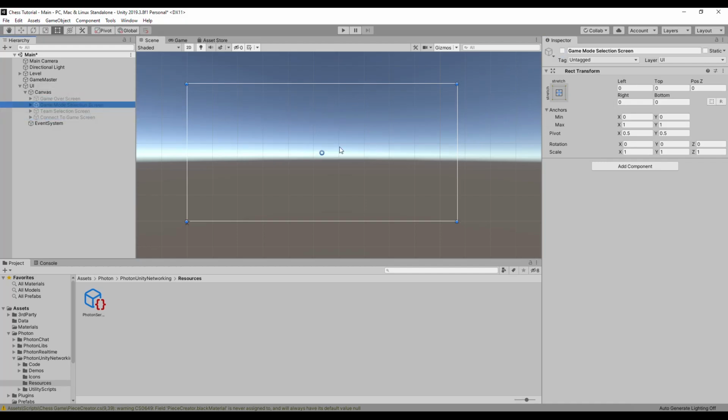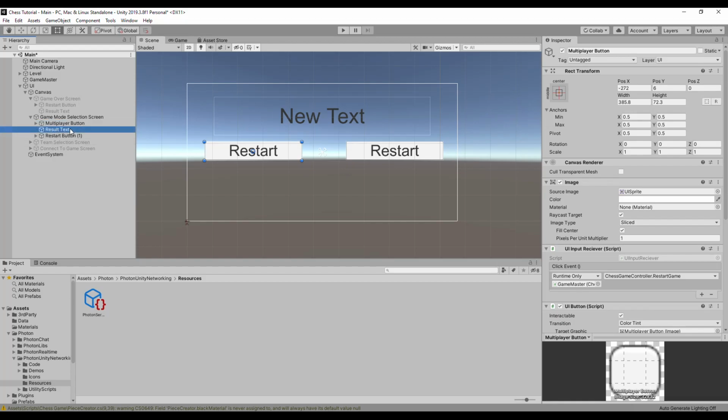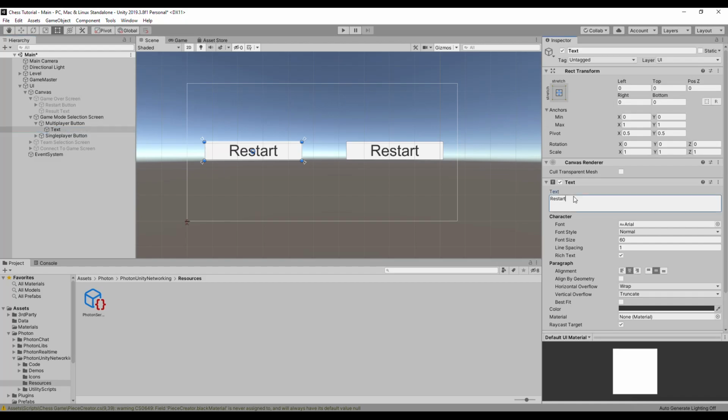Now let's add the proper UI elements to each screen. Let's start with the game mode selection screen. Here we need two buttons for selecting a multiplayer or a single player game mode. I will speed up the video here. Creating UI is not the essence of this video and is not even that interesting right now. So if you are following along, please stop the video and take some time to create UI elements.